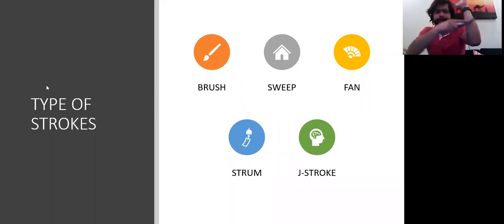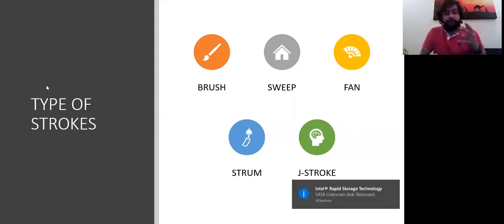So I'll go in all the directions. I will just brush the area. I will just warm up the area to increase the blood circulation. Muscles will go relaxed. You can use a brush technique to desensitize the part. And then, what is the difference between this and the sweep stroke?